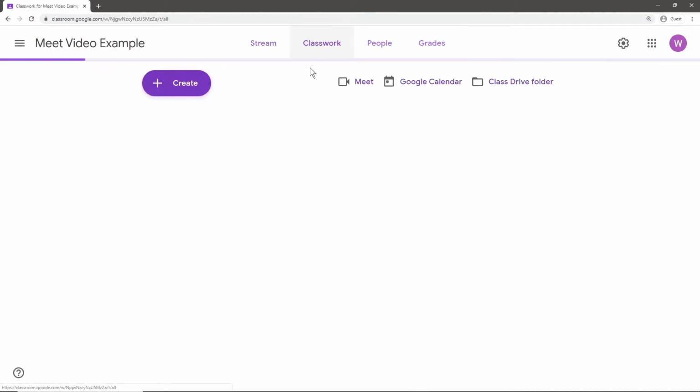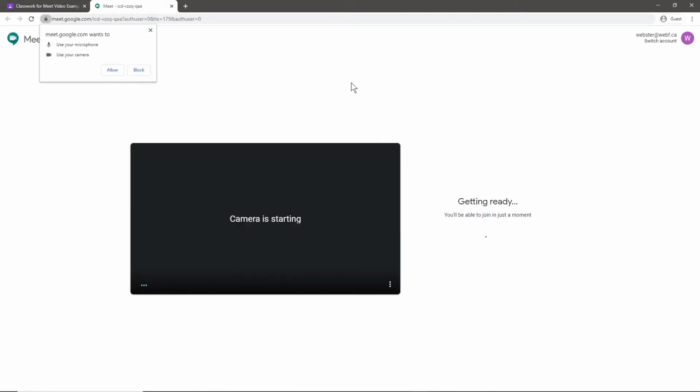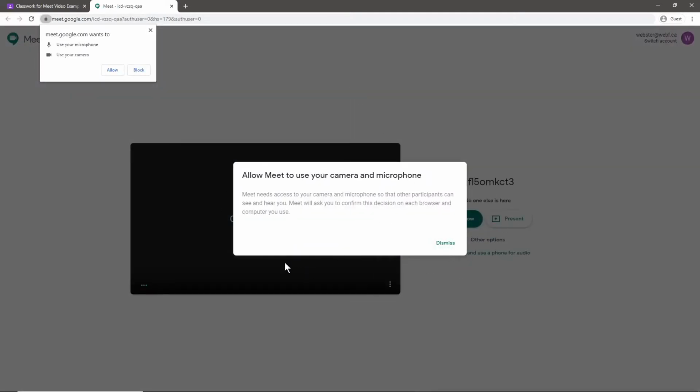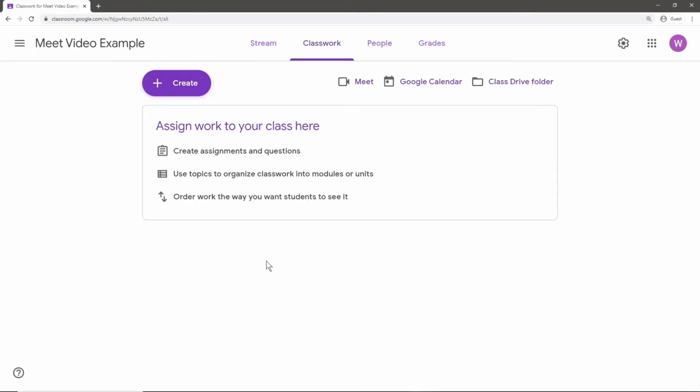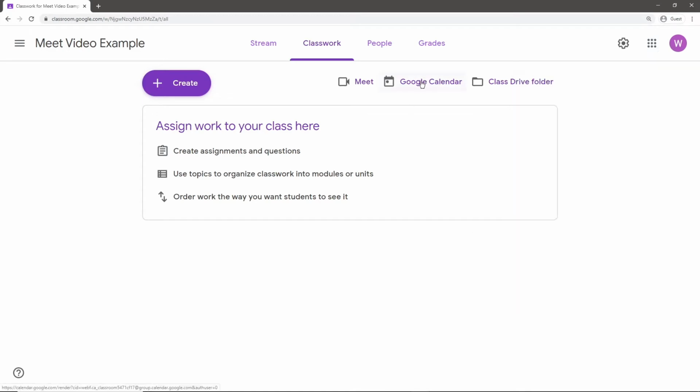The other place it'll show up is if you go to classwork. You know about the Google Calendar shortcut, but there's also a Meet shortcut here. So if you click either of those Meet links, it'll open in a new tab and it'll give you the very familiar Join a Google Meet room that we've seen before. So now I want to show you a second version where you can schedule Google Meet video meetings using Google Calendar. So you can either go to the app drawer and go directly to your Google Calendar that way, or we can use the quick link here to go to Google Calendar from your classroom.